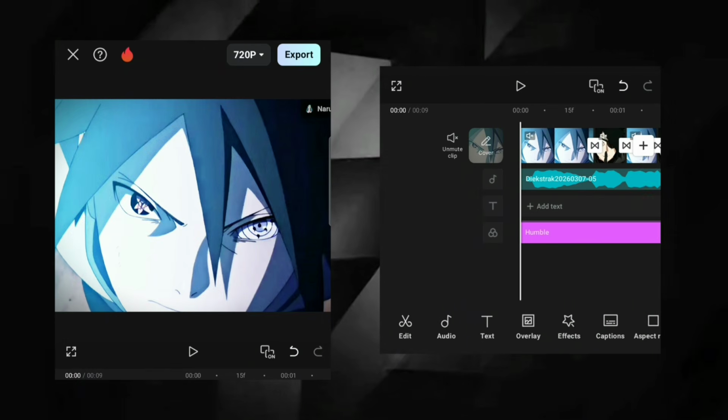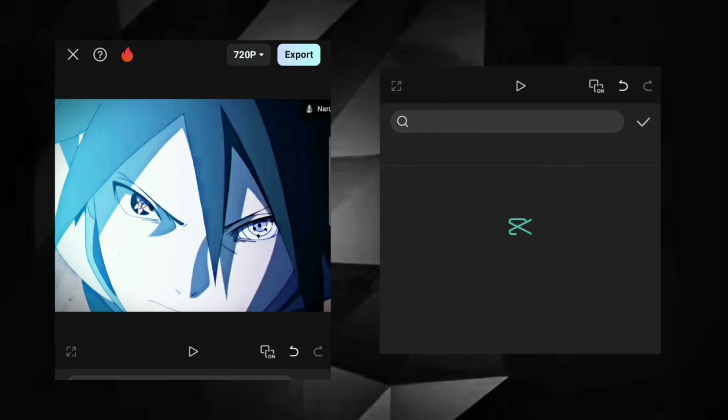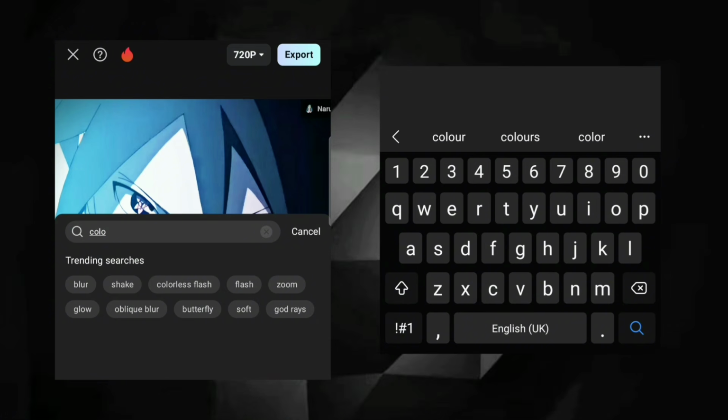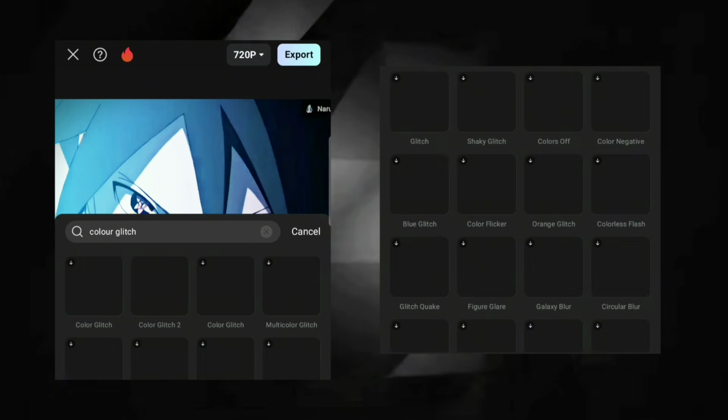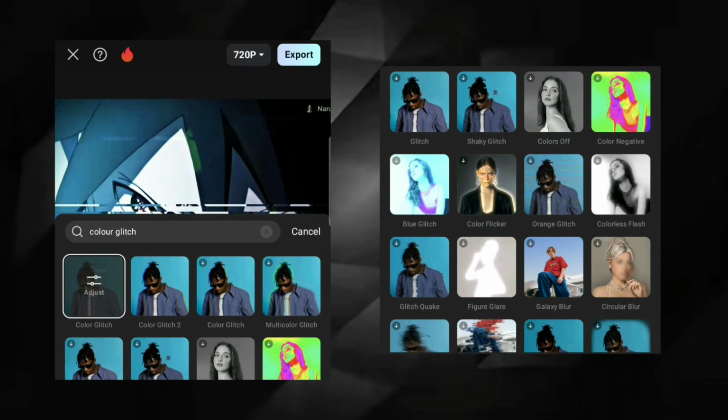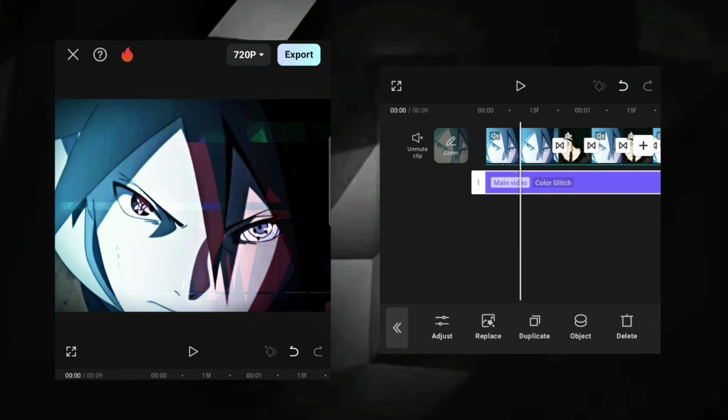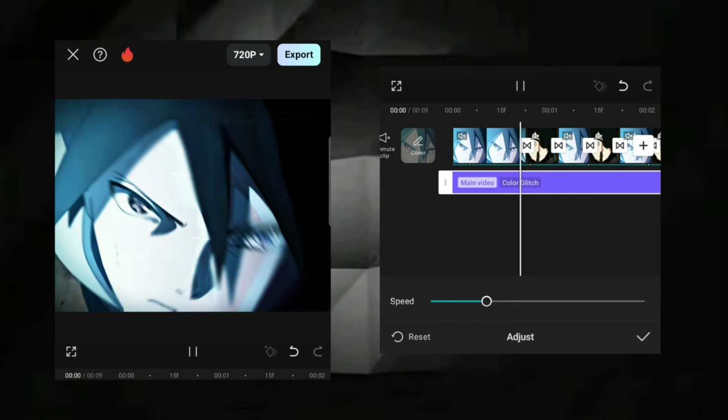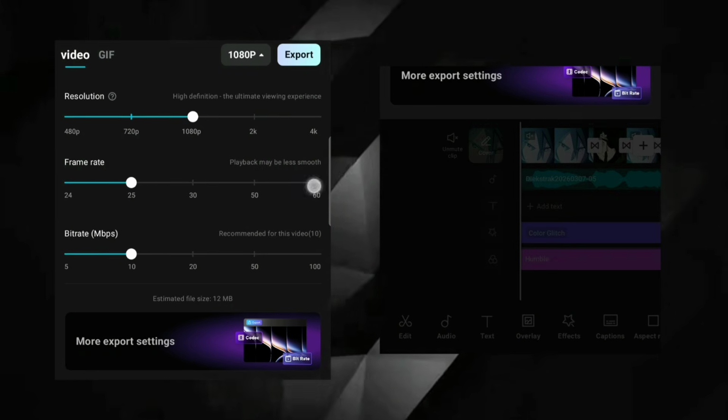Go to the effects menu, select Add Effects, and type Color Glitch into the search box. Select the color glitch effect, click Done, and set the speed according to your preference. Export your finished edit in 4K resolution.